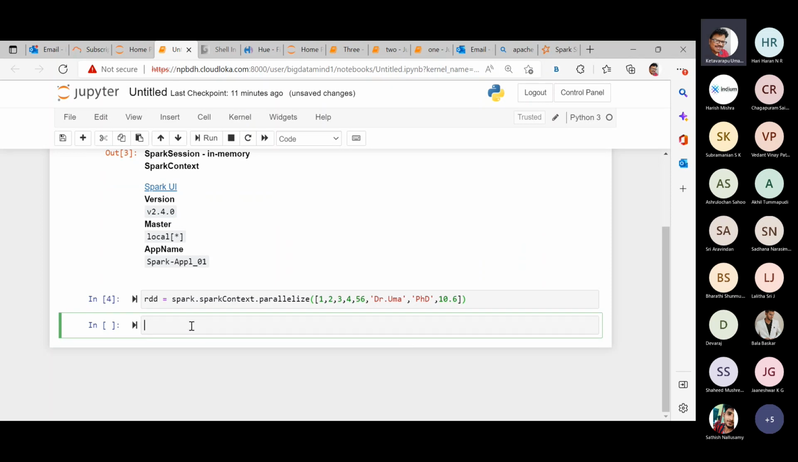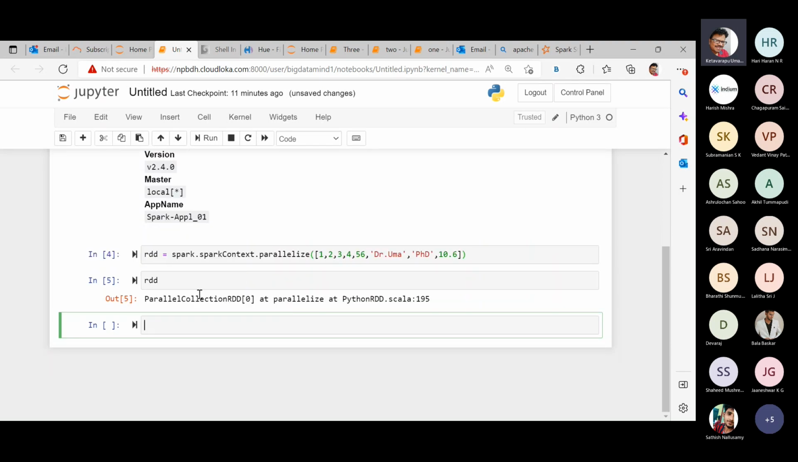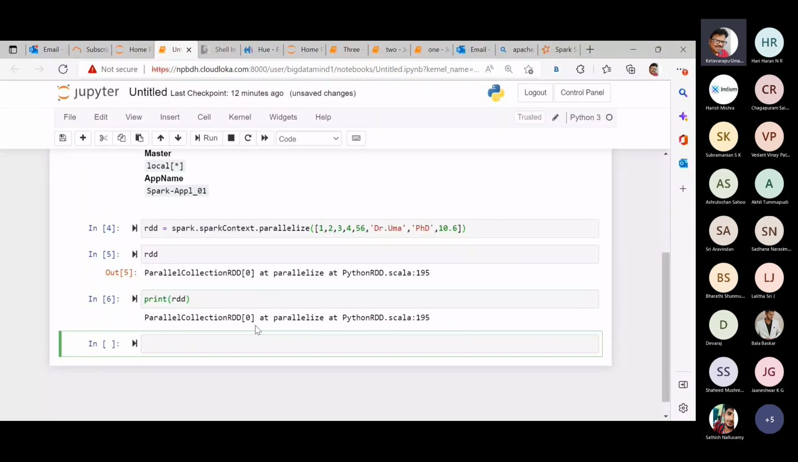It is not giving any error. Out of curiosity, I want to print this. Not print, I just want to refer to this. What it is saying is ParallelCollectionRDD at parallelize, PythonRDD. And internally, though I'm using PySpark, Scala support, the JVM based language, is also required. Now, how do I print that RDD? You can make use of print of the RDD.